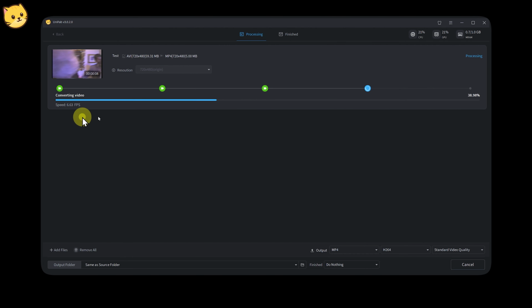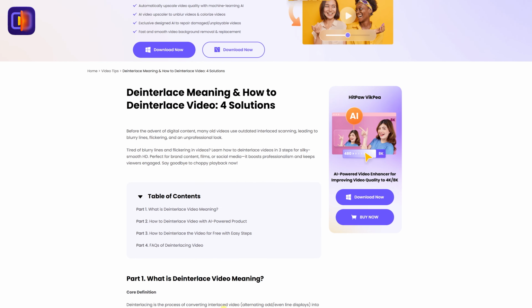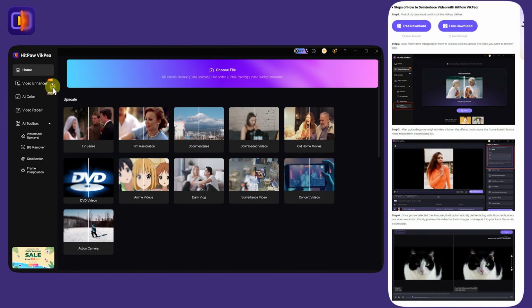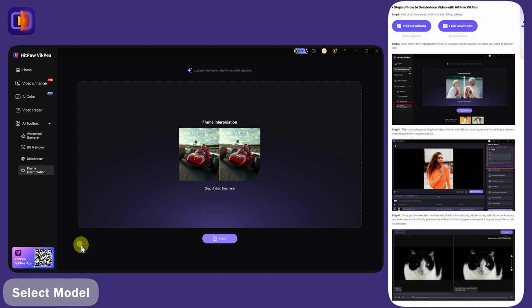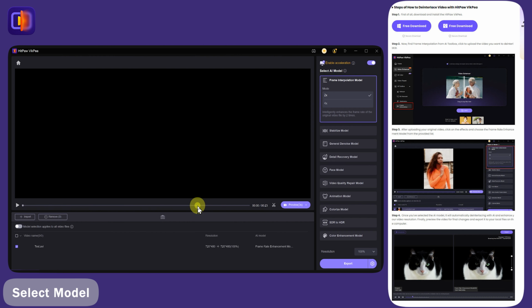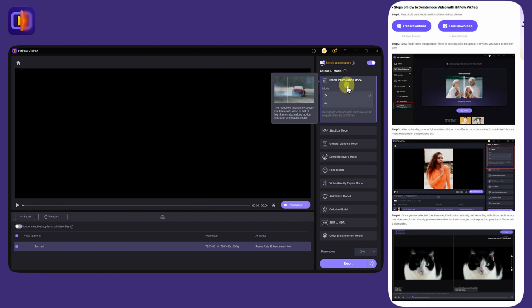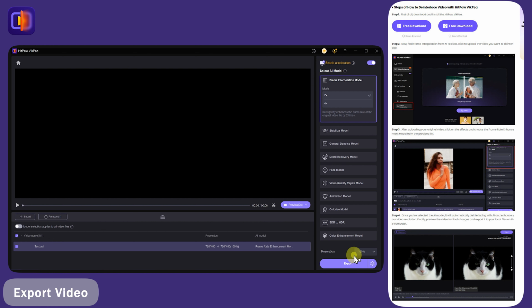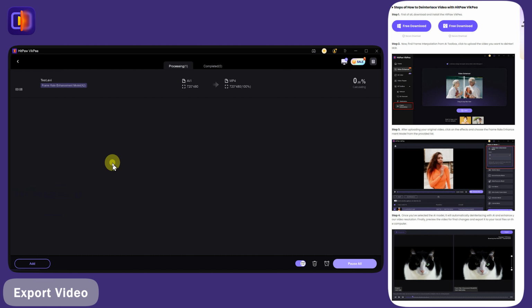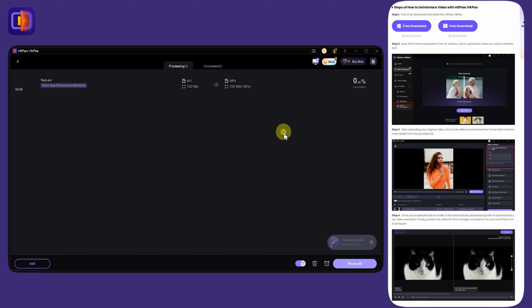Next, let's enter Hitpaw to operate. Here is Hitpaw's method on how to deinterlace video. We open the software. Here is the starting interface of Hitpaw. On the left side of the software is a list of all functions. We click Frame Interpolation. After uploading your original video, click on the effects and choose the frame rate enhancement model from the provided list. Once you've selected the AI model, it will automatically deinterlace with AI and enhance your video resolution. Finally, preview the video for final changes and export it to your local files on the computer.